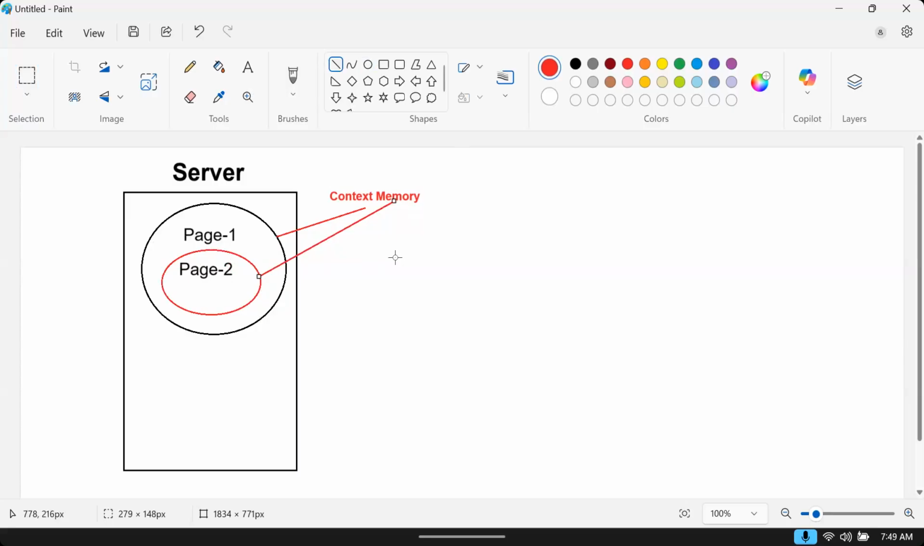That means the memory of page 1 is accessible to page 2. But if it is separate, meaning after page 1, page 2 is coming, then it is not accessible. Context memory is the memory of a page which is accessible to other pages that run within the page.